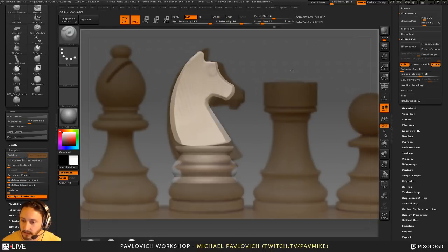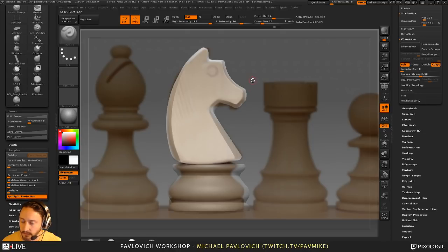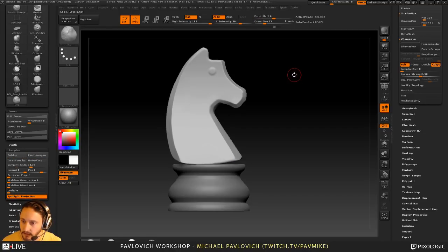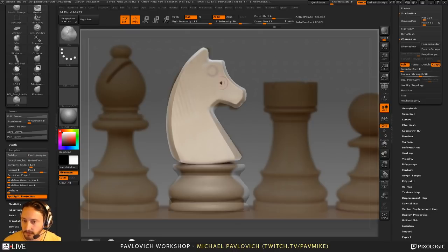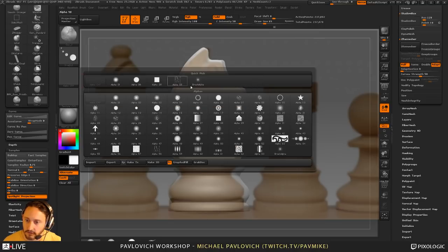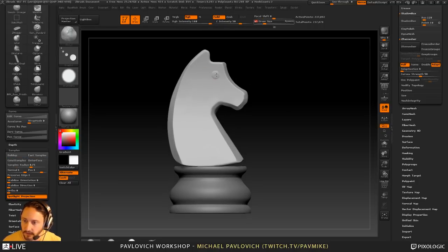If we want to know exactly where that eyeball goes, we could paint it on there, or we can go in with our clay brush and just indicate where that goes. In this case though, let's do it this way. So we've got our clay brush here. I'm going to clone this off. I'm going to go into drag dot stroke, add an alpha. And now with that, what I can do is hold down Alt and move this around.